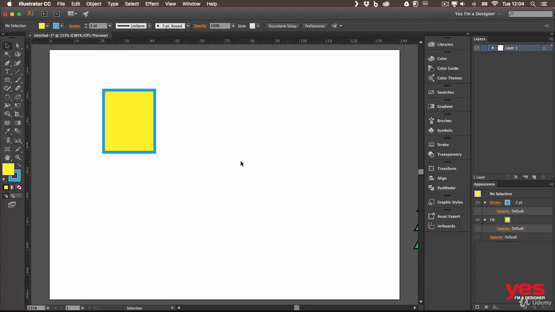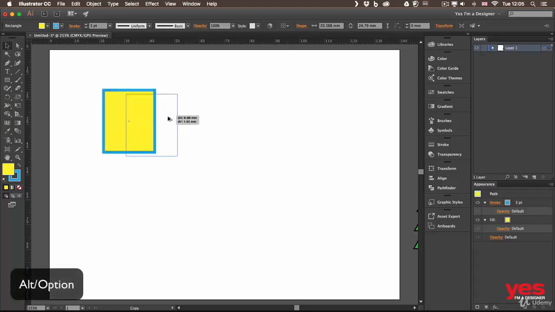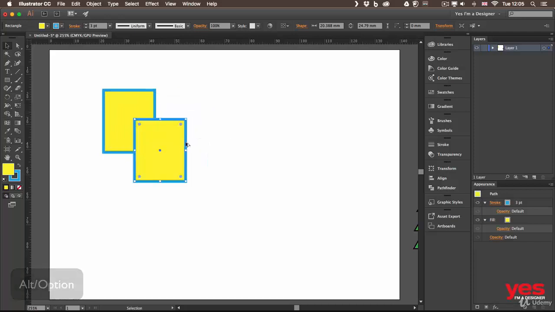Combining shapes together sounds like a very basic thing, but it's actually quite a complex topic, and also very important. There are two main ways of doing it, either by using the Pathfinder panel or the Shape Builder tool. But first, let's have multiple shapes created. So I'm going to select my shape from the previous video, and using the selection tool, holding down the Alt or Option key, I'm going to make a duplicate, and I will intentionally overlap these two shapes.